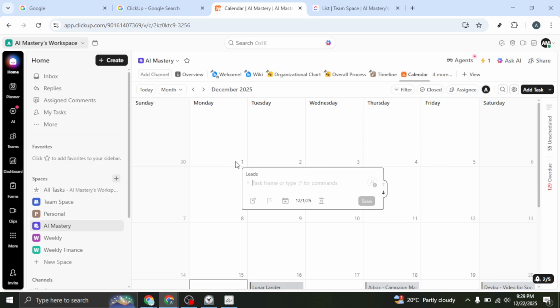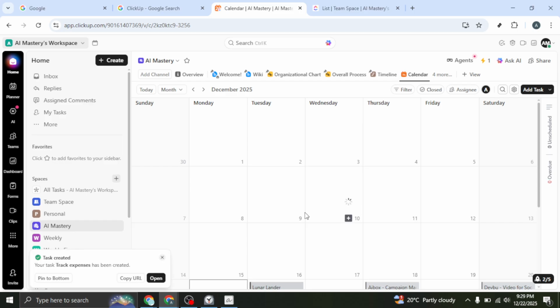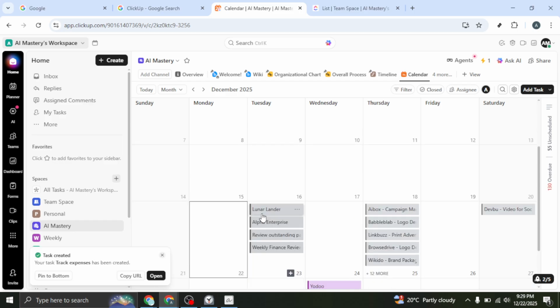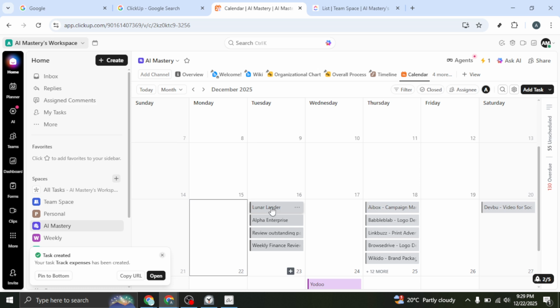There are two quick ways to build out your schedule. First, click any date and choose Add Task to create a new item on the spot. Second, if you already have tasks listed on the side, drag and drop them onto a specific date. This instantly assigns the due date, and you can always drag again to reschedule. If you drop a task on the wrong day, just move it.